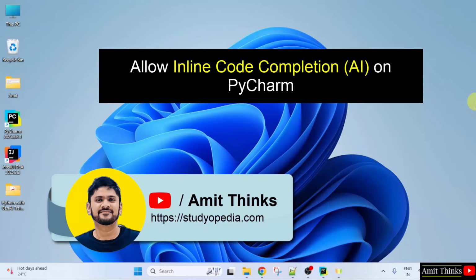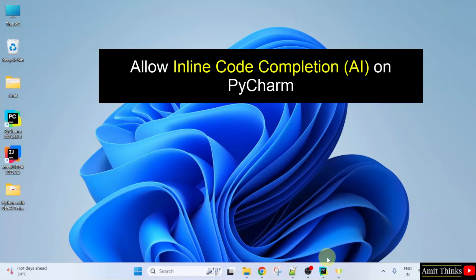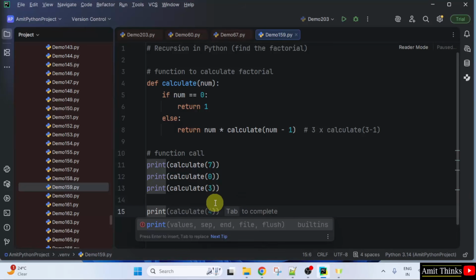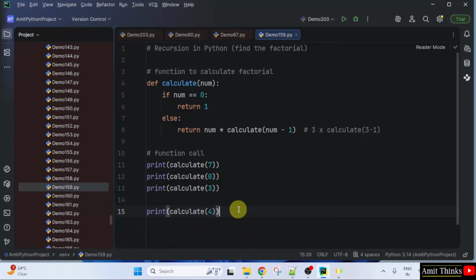In this video we will learn how to allow inline code completion on PyCharm IDE. Let's see. So here is our PyCharm IDE. Okay, so let's say I'll type print and it will automatically show me inline code completion. Okay, so how can we enable this?